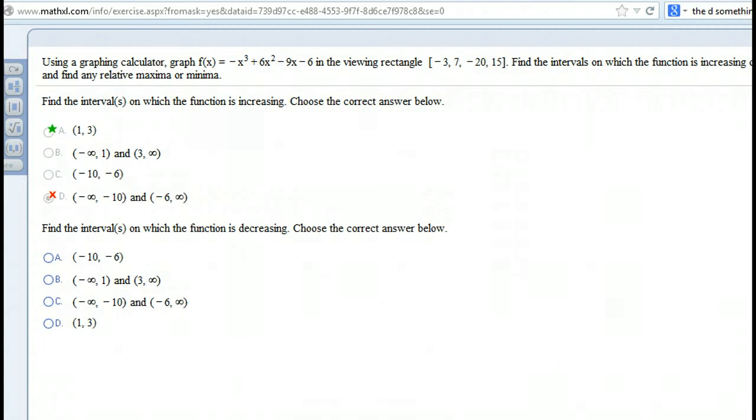Using a graphing calculator, it says graph this function, and then find the intervals in which the function is increasing or decreasing. So the problem seemed to me to be actually getting a graph of this thing going. I would show you how to do it on a graphing calculator, but I don't have one on my computer that I can record for you. So I'm going to show you another method.